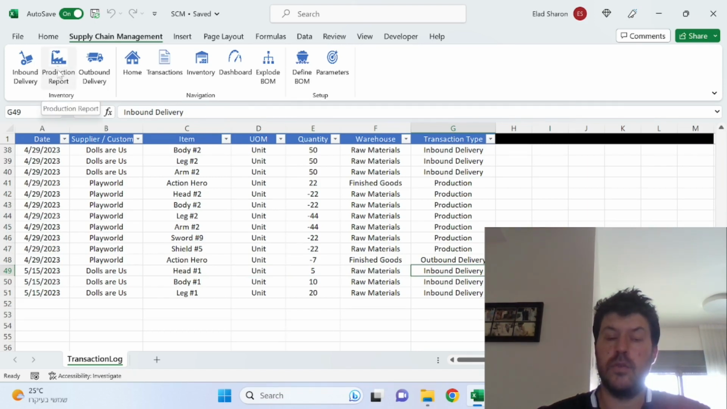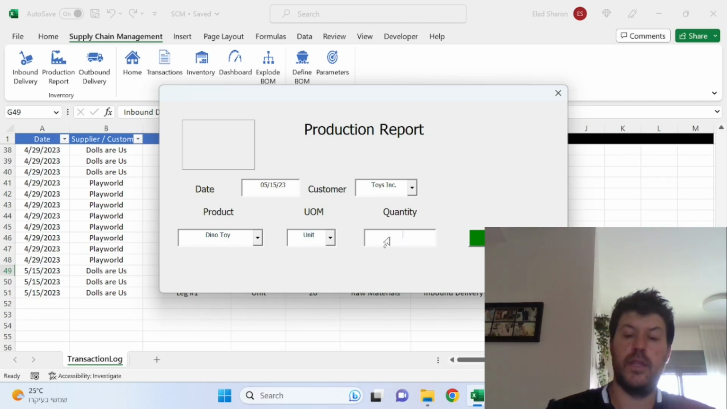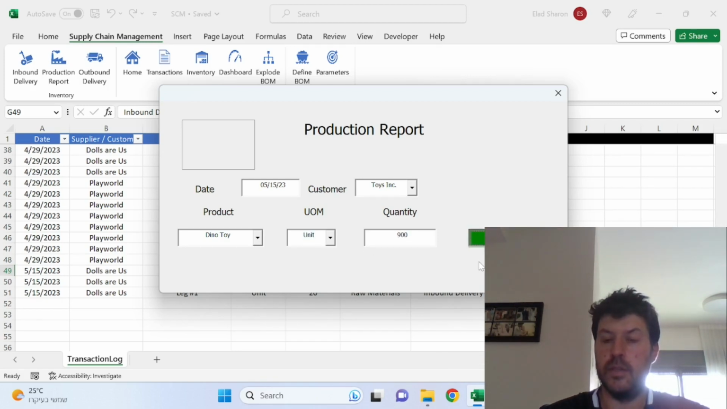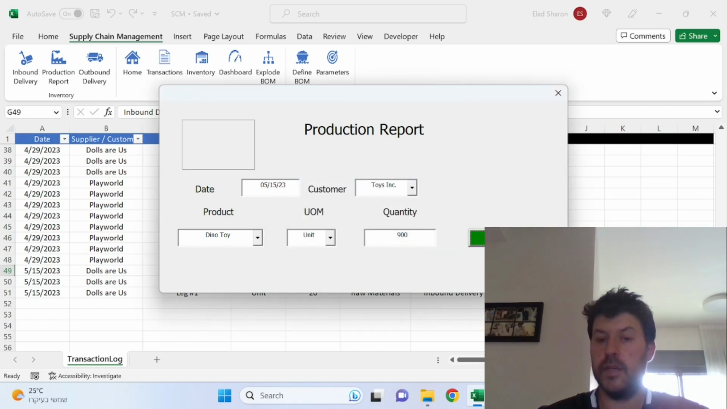Now, let's say I want to produce something. So let's say I have two customers, Toys Inc. I want to produce 900 units of Dino Toy. So I get this pop-up message, not enough raw materials to process production. Okay, so in the code itself, I have a part that checks if I have enough quantity in the inventory of the raw materials. Okay, so I don't have enough, so let's produce one.